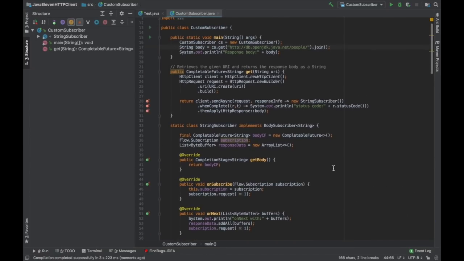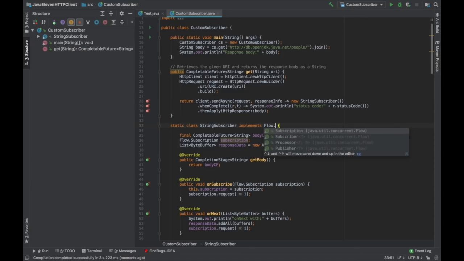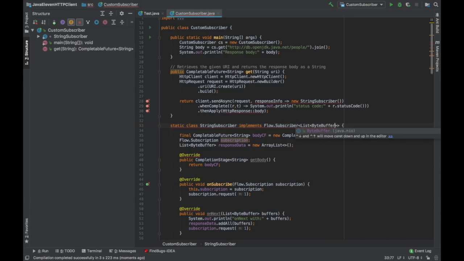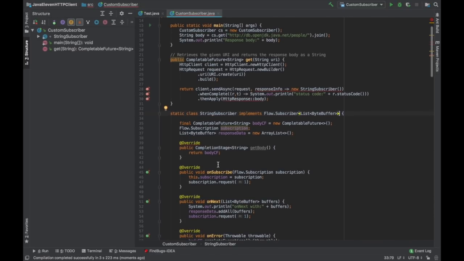Okay, so now we've seen how to write a custom body subscriber that converts the response body bytes into a string. What if we had a flow subscriber, an existing flow subscriber, and we wanted to use that with the HTTP client? The HTTP client only works with body subscribers, so let's see how we can make that work.